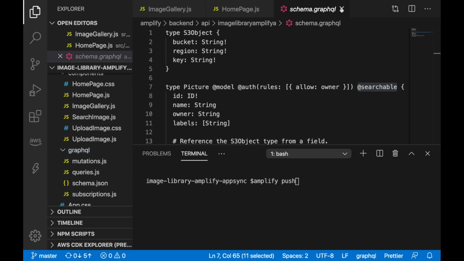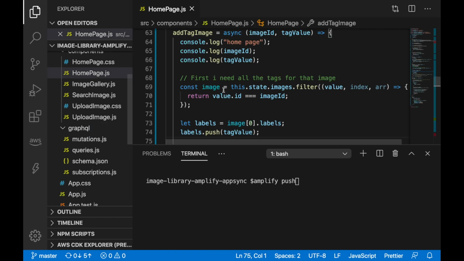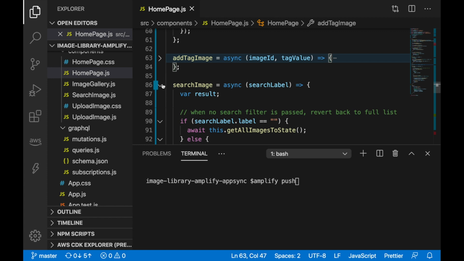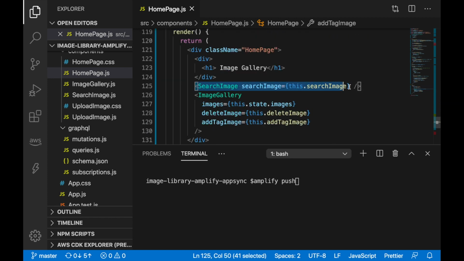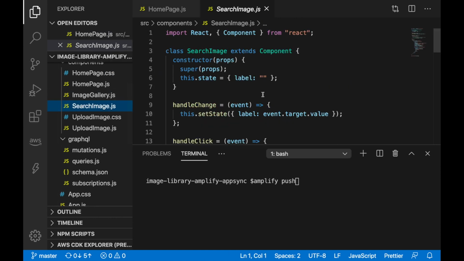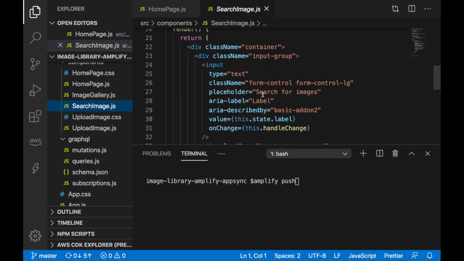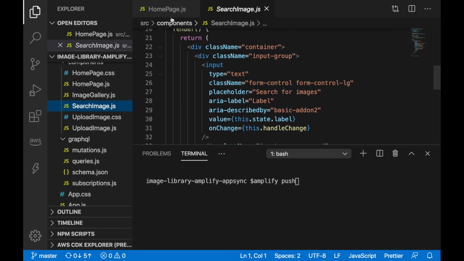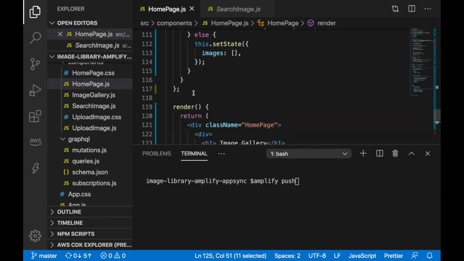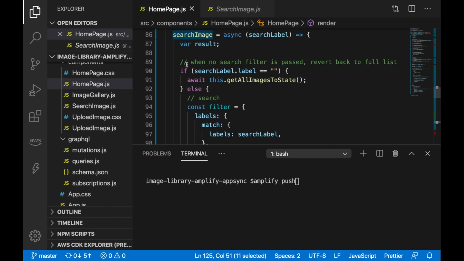So again, I'm going to my home page, and in here I added a new field. You can see it here. I have a component called search image, and I'm passing a method called search image. This component doesn't do anything. It's just a view that is creating that little box. The logic is inside my home page again, and it's here.